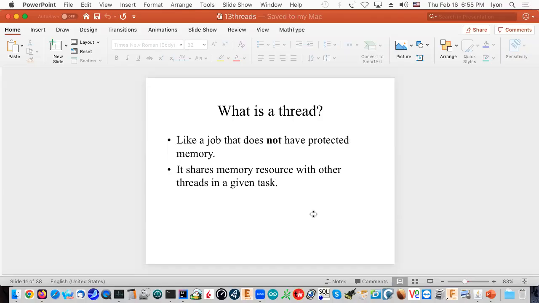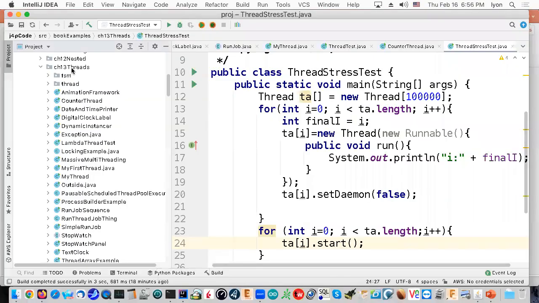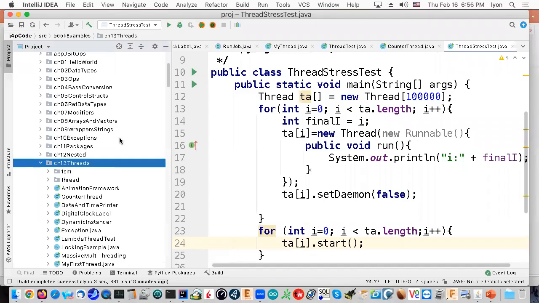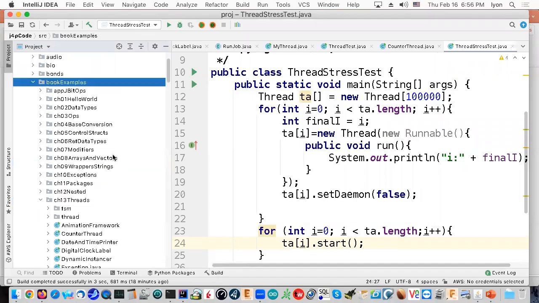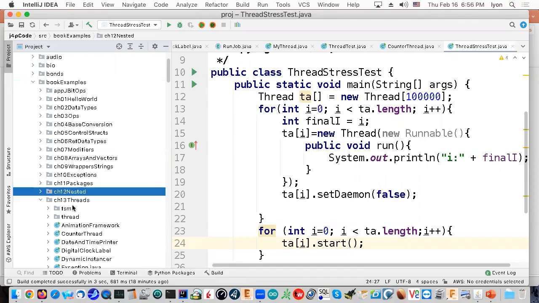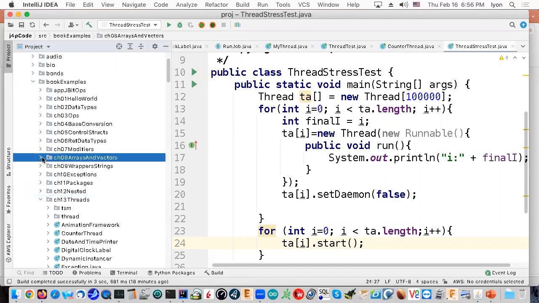Professor, is this code all in the Intel that we uploaded the first day or the second day? Yep, all of this is in there. Okay. Yeah, so if you wanted to mess around with chapter 13, you will see there is something here called book examples. And I got code for each chapter here. So I got the nested reference data types, packages, exceptions. I did a thing for arrays and vectors.